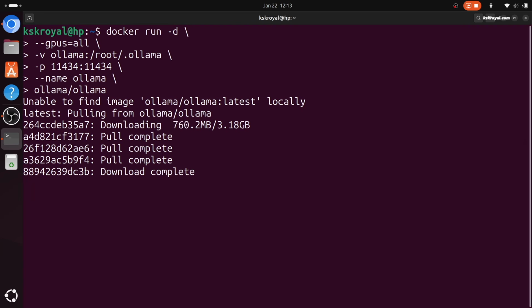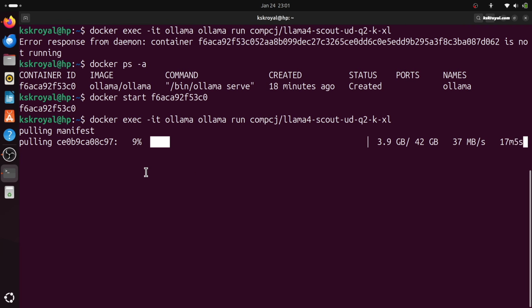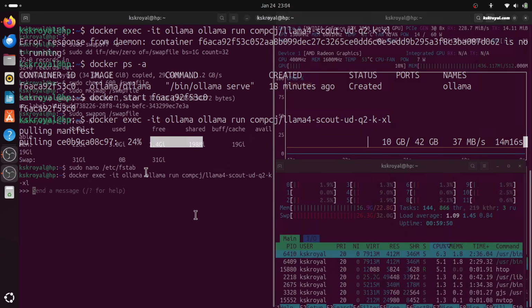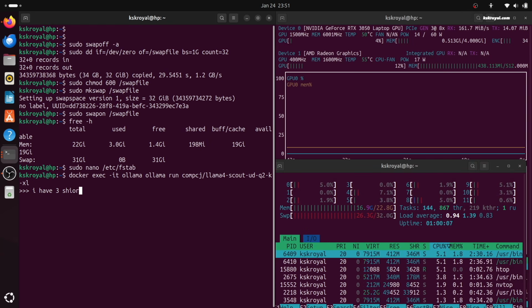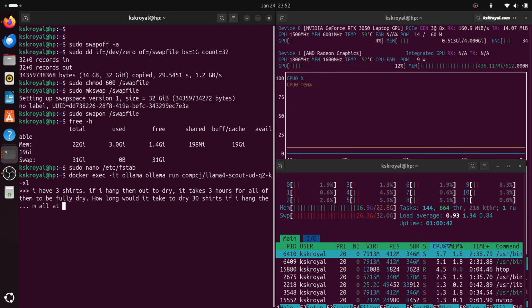Let's start by preparing the system to run local LLMs on Linux. I will be using Ubuntu 24.04 LTS for this video, and it's one of the best options for AI workloads. Before we begin, make sure your system is fully up to date.